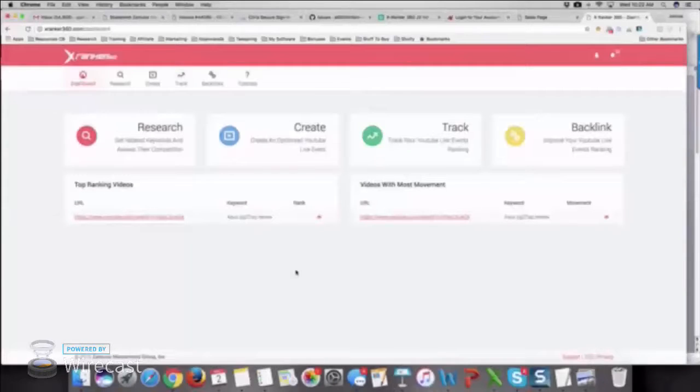First thing you'll see is a web-based software. It doesn't matter what computer you have, nothing to download, no license keys. As soon as you purchase, you're going to have an account automatically created for you, and all you've got to do is log in, and you get access to the software.